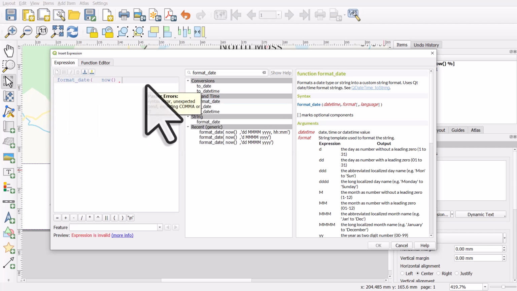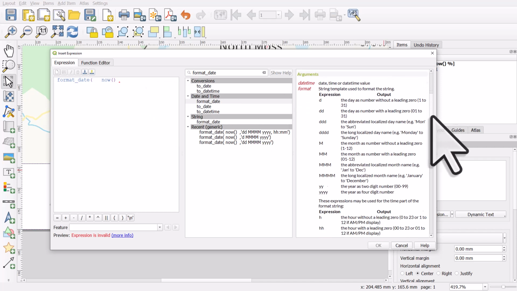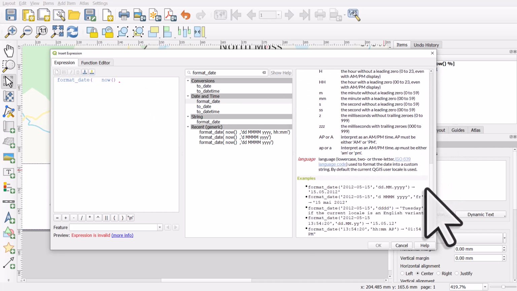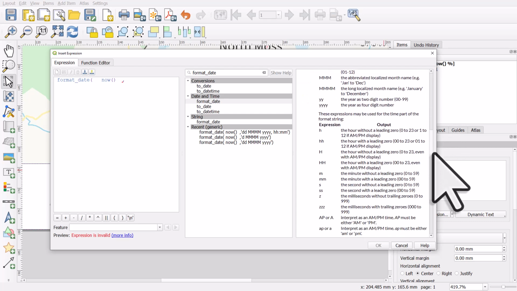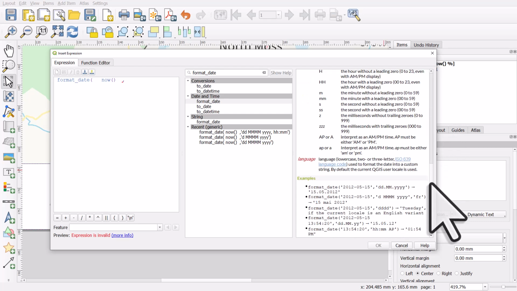And the really important thing here is just to look at the information on the right. It can be a bit confusing, but if you scroll to the bottom, you'll see some examples. So let's take a look. After where it says now, and that's the function that pulls in the current date and time from your computer, I'll put in a comma. And in date time, what I need to do is look at the examples at the bottom.